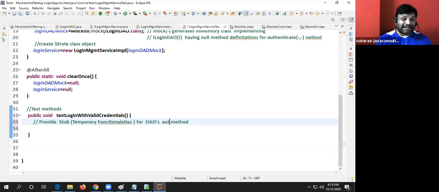The DAO's authenticate method. See, you will understand what is the difference between mock and stub. Mock means just a dummy object. Stub means it will have some functionalities for the methods. For this input, this output should be there.